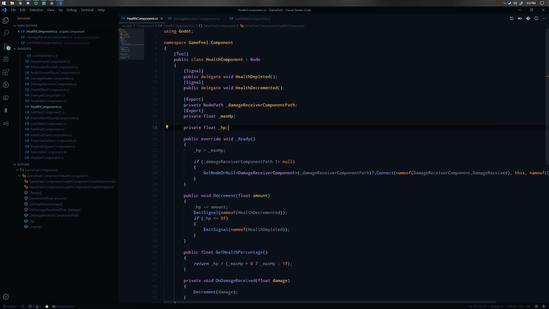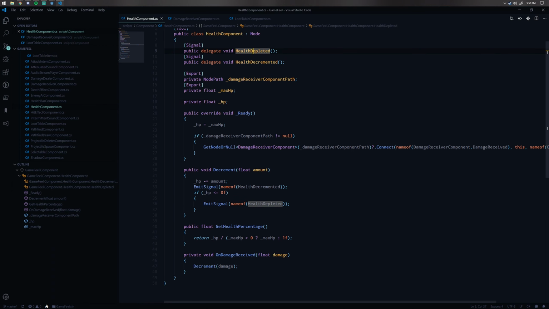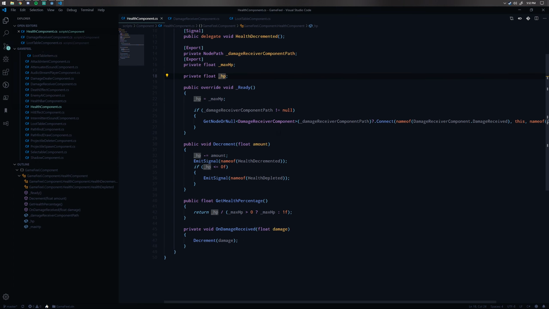Whoever is not listening, that's also great. If there's absolutely no one listening, then it doesn't matter. So what I'm doing in here is essentially just keeping track of HP, and when I call decrement on this, I'll emit a signal that says, hey, health decremented. And then I'll do another check. If my health is less than or equal to 0, we'll say health depleted. And that's it. That's really it.